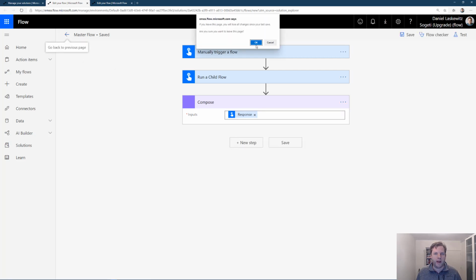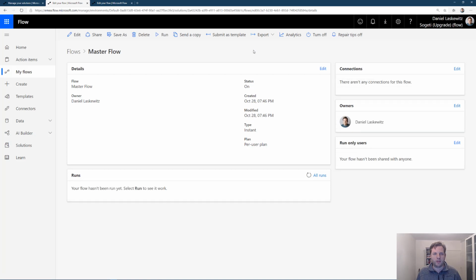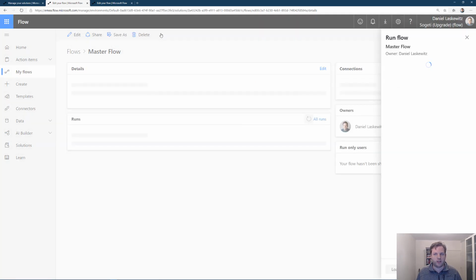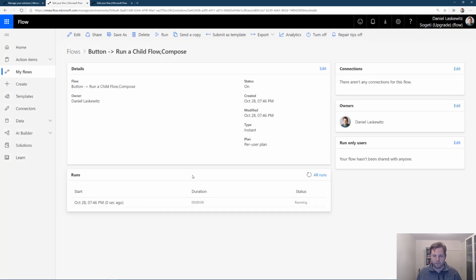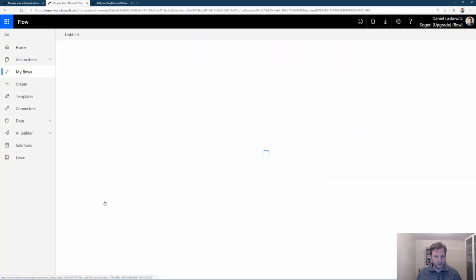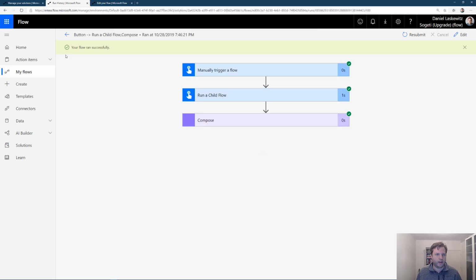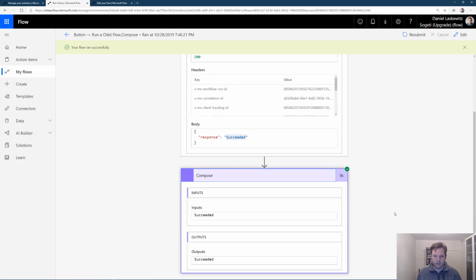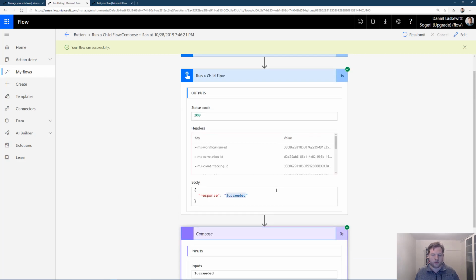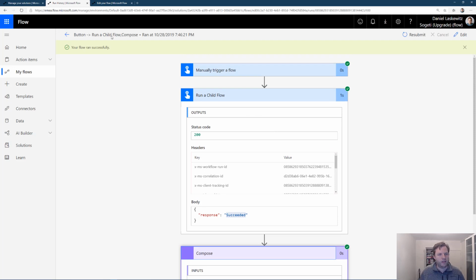When I go back, I'm in the flow detail page and I can actually run the flow here. So select run and it's already running and it actually shows that my flow has run successfully. You can see that I have run a child flow and it actually got a response called succeeded. So this actually works just as planned.